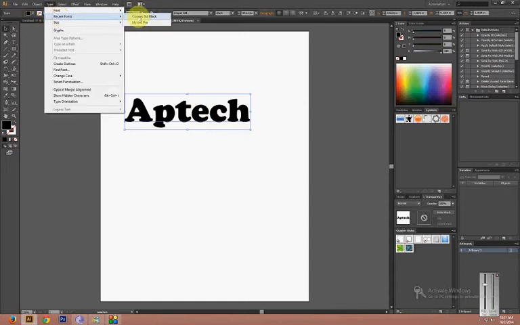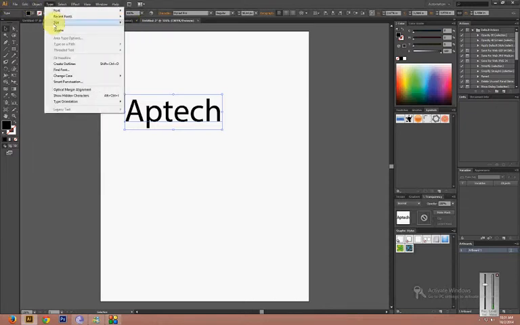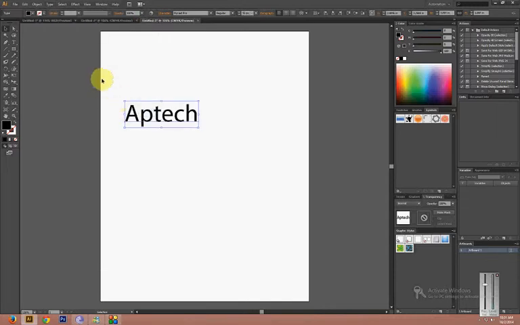to recent fonts. Recent fonts means the fonts which are used in this document. If I use 3 fonts, all the 3 fonts will come. Size will define the size of the text. Understood?